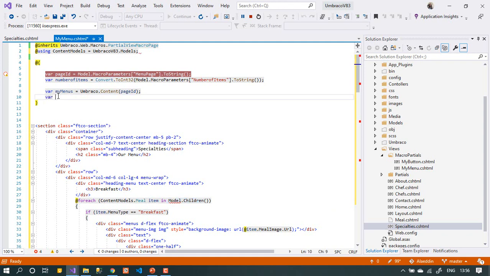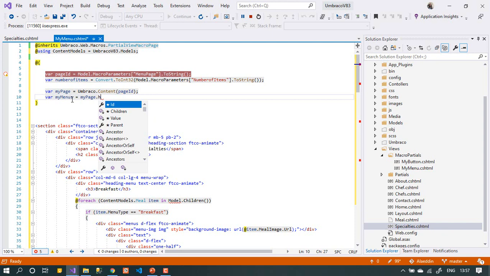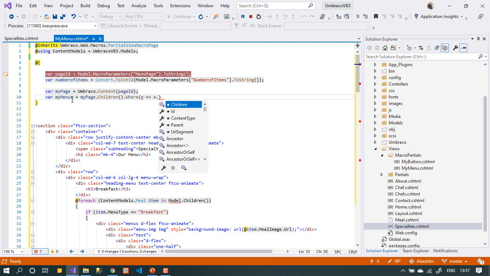Okay, var, so let's call it my page, and here it will be my menus. So here it will be my page dot, I need the children under this one, should be children. So this children I can say dot where x equals x dot visible should be, wow, what's that? Oh yeah, sorry. Yes, should be IsVisible.